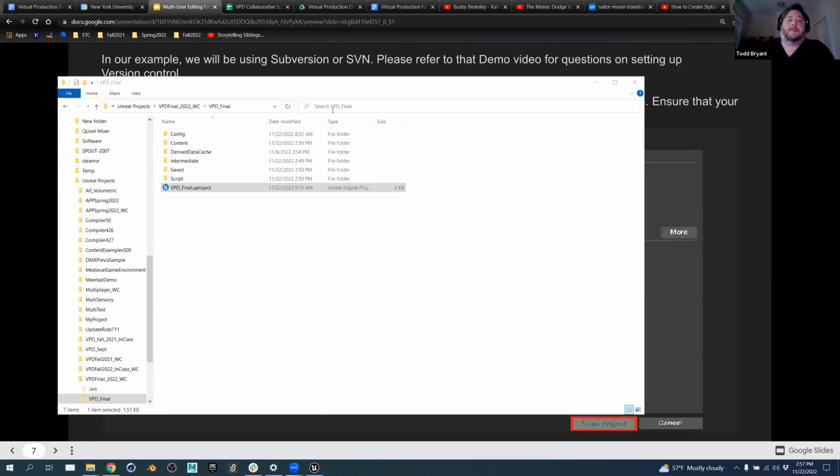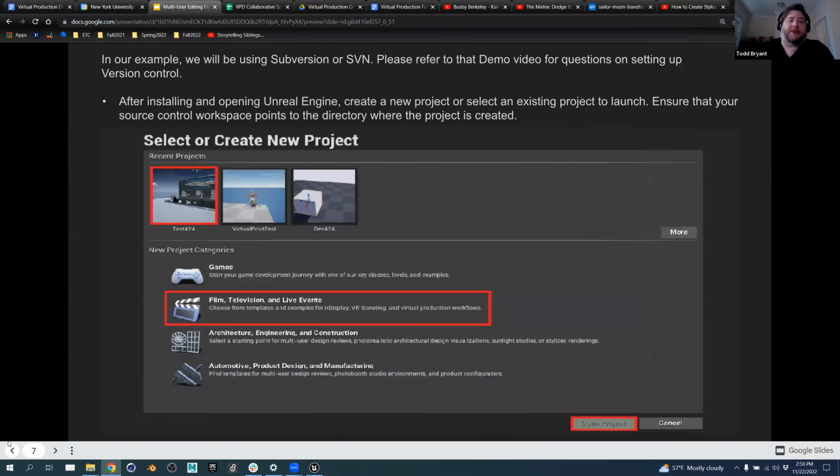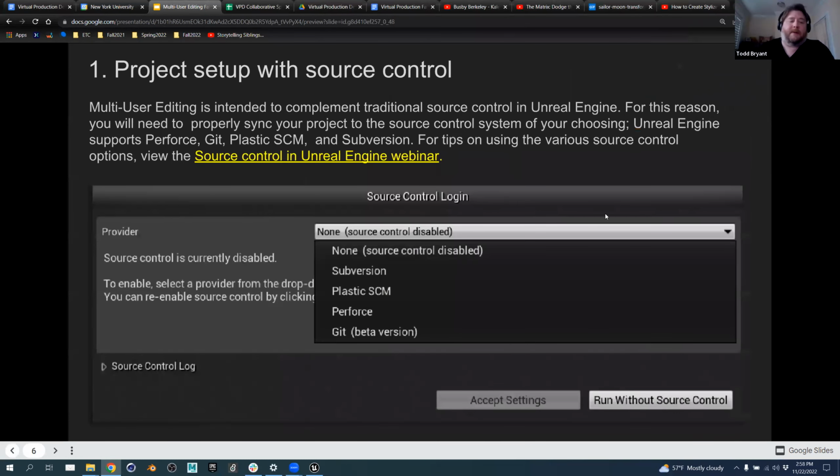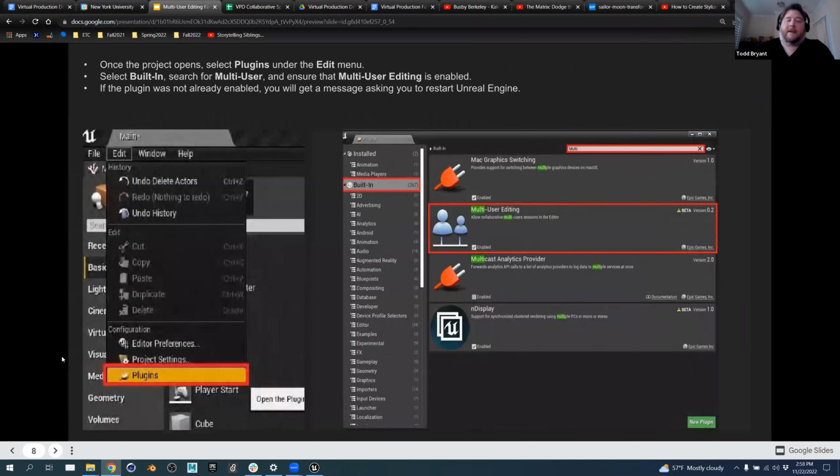Okay, cool. So all we're doing so far is connecting our project to version control within the editor to do multi-user editing. So I had to go to plugins and find multi-user editing and turn it on. Then I edited that U project file and pushed it to the server so everyone had it turned on, right?